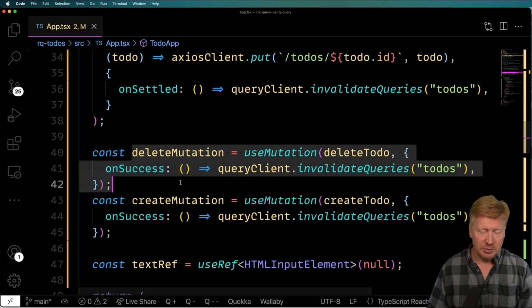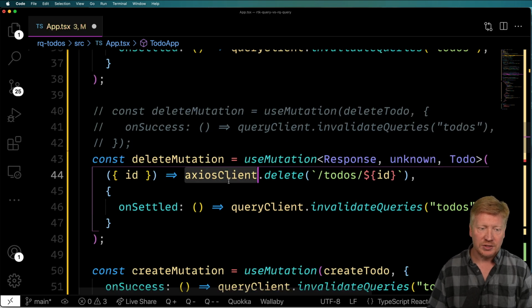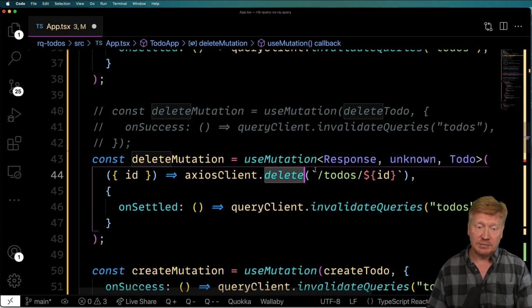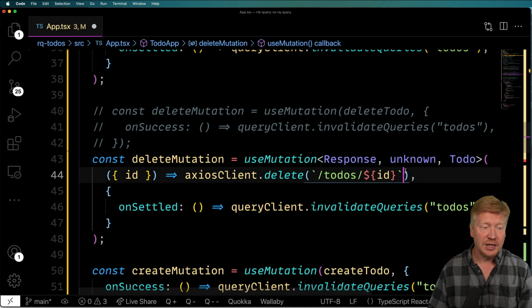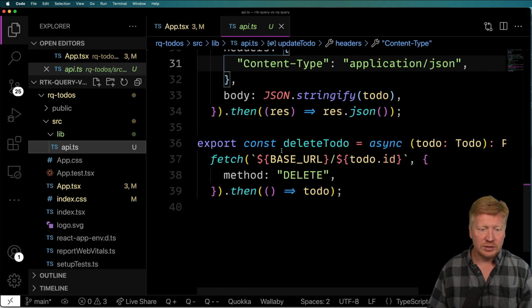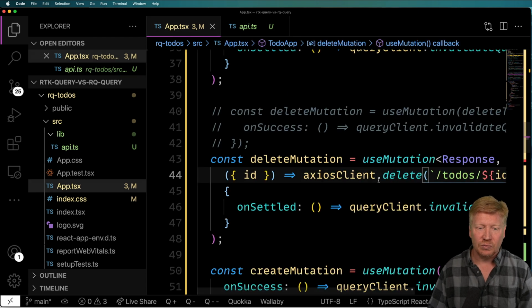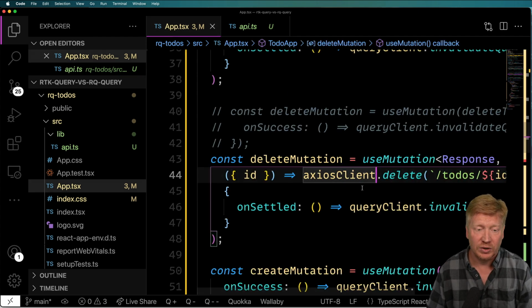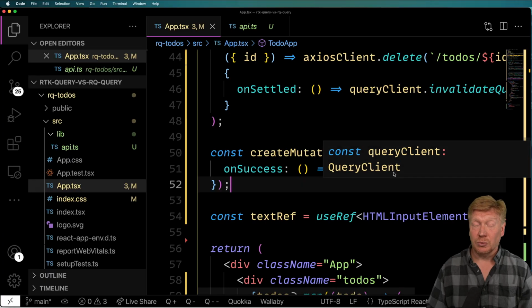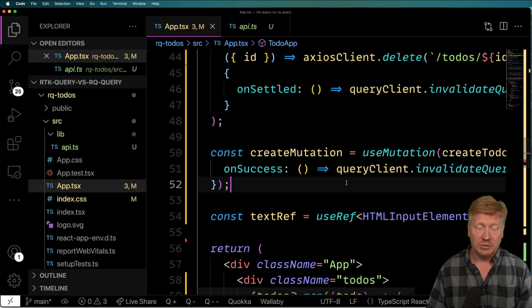Let's change out our delete mutation. And again, all we're going to do is just use the Axios client, but in this case call delete with that URL. And I think, again, if we look over here at the lib version of that, so delete to do, 4 lines versus 1 line here. Nice trade-off. Let's see if it actually works. This time I don't want to learn Next.js. Okay, cool. All right, great.